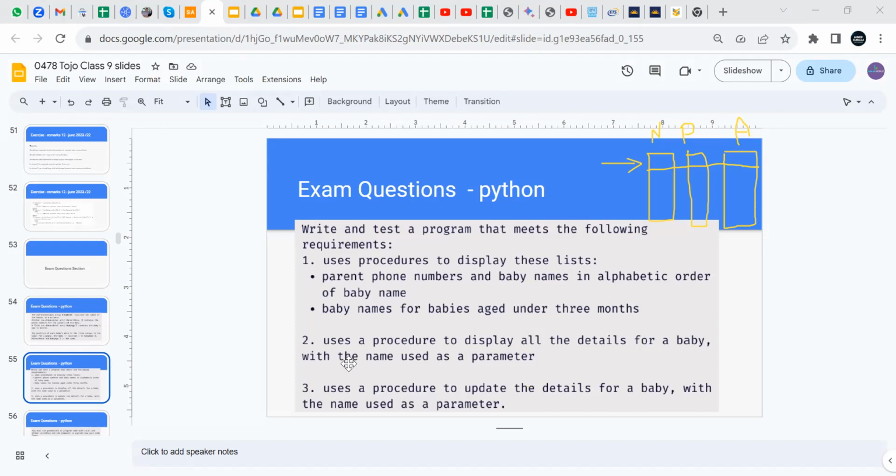Uses procedures to display these lists: parent phone numbers and baby names in alphabetical order of baby name, and baby names for babies aged under 3 months. Uses a procedure to display all the details for a baby with the name used as a parameter. Uses a procedure to update the details for a baby with the name used as a parameter. So now, Tiago, we have 3 requirements, and please just see here. He asked you to create a procedure. So it means use a procedure to display. So you have to create how many procedures so far? 3. Okay, yeah.